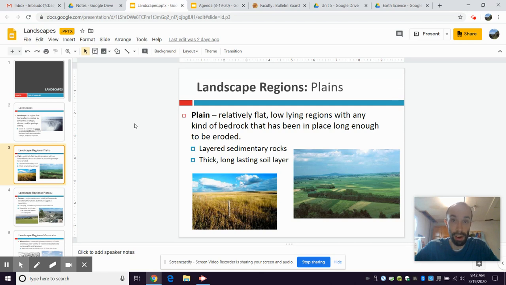Now, the type of bedrock that we find in plains is sedimentary, completely sedimentary rocks. So shale, limestone, sandstone, all the sedimentary rocks that you'll find on page 7 of your reference table. These areas are known for farming, and they have a really thick soil layer, and that's mostly due to all the stuff that runs off the hills and mountains down into these areas before it reaches the ocean. So nice thick soil, good for farming. That kind of summarizes all of our stuff about plains.